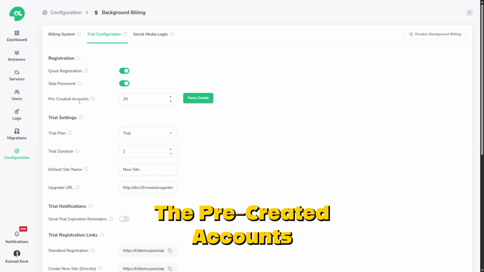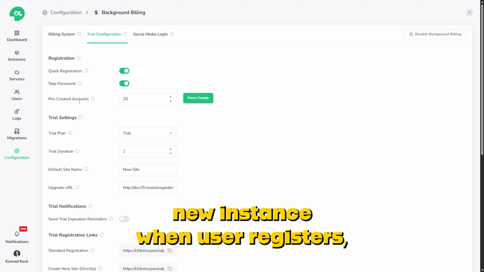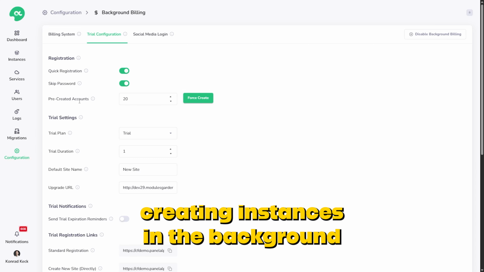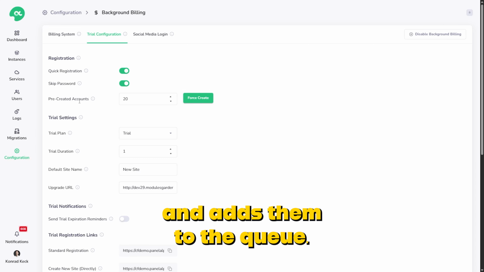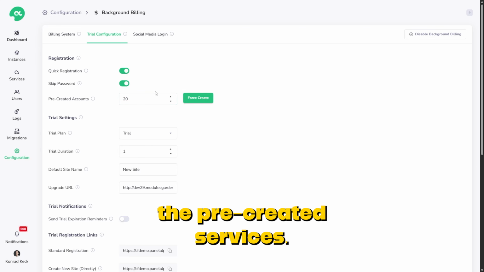The pre-created accounts feature makes the process super fast, and instead of waiting for the system to create a new instance when user registers, it is creating instances in the background and adds them to the queue. When the customer registers, it just assigns them one of the pre-created services.